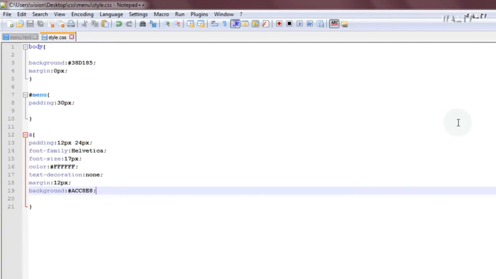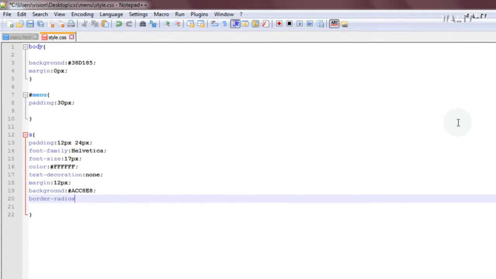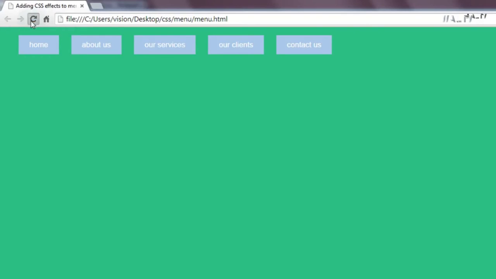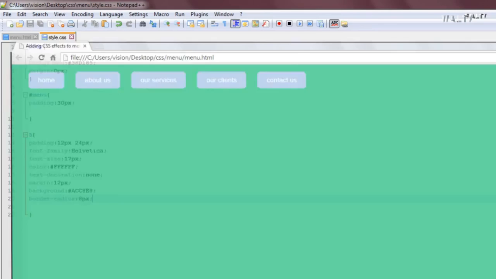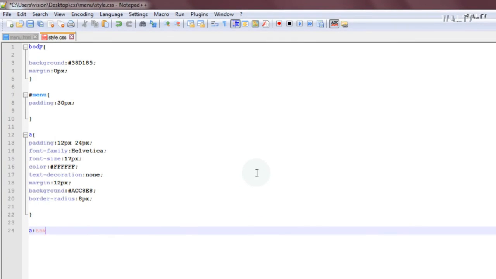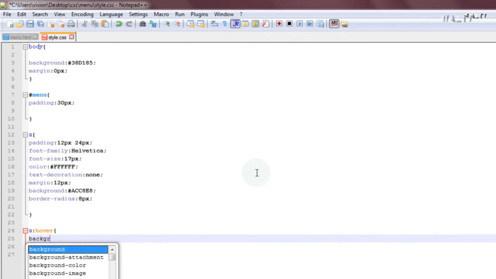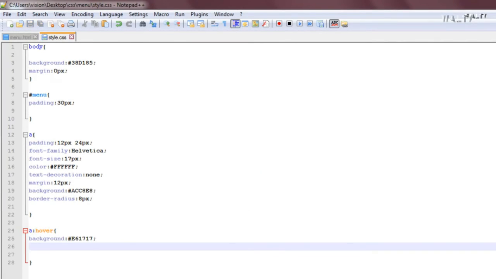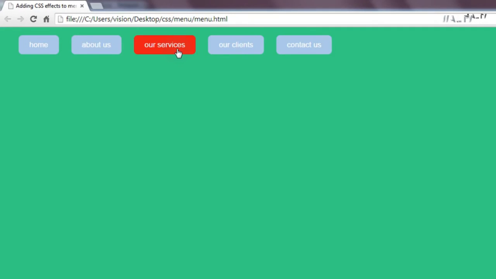The links are all rectangles. To make this more catchy, we will add a radius to the ends. To do this, use border radius of 8 pixels. There is a smooth finish around the links. Now let's add hover to those links. To do this, select anchor a with hover and give a background color. I have given a red color to this. You can see on hovering on links the background color changes from blue to red.